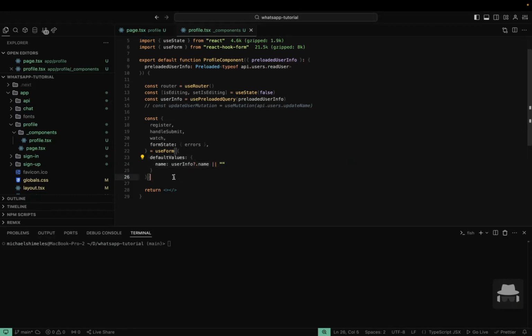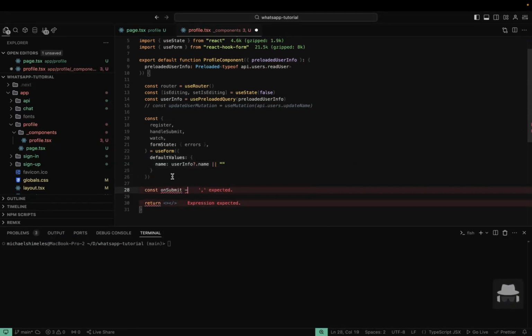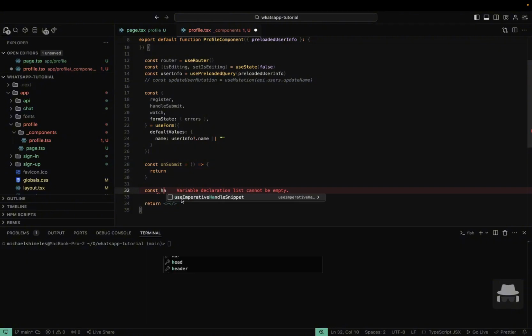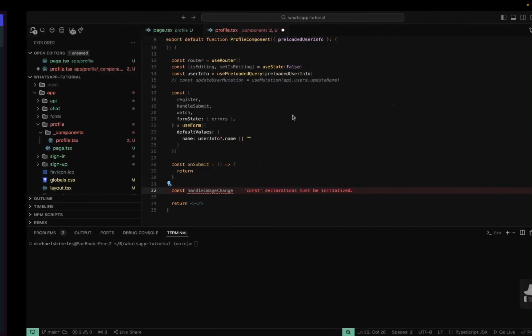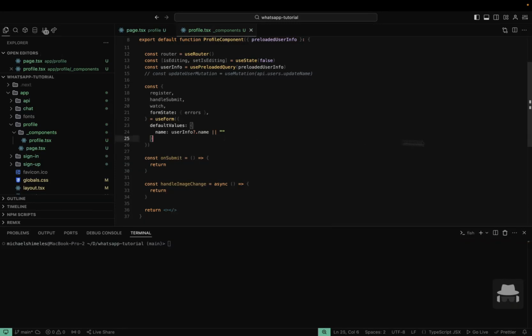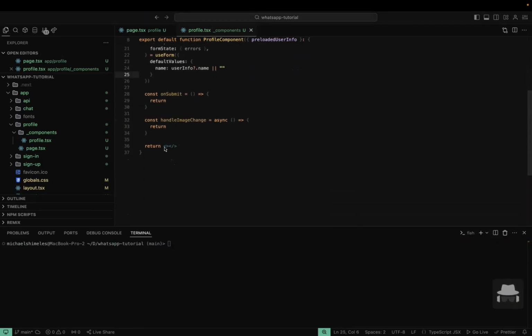And now we're going to do an on submit. And this is basically going to be for our form. But for now, I'm just going to do on submit, and then we're just going to return nothing. Like, we're just going to leave this for now. And we're also going to need handle image change. This basically handles the profile image changing. And we're going to make this an arrow function. And again, for now, we're just going to return nothing. Perfect. And then now let's write some JSX.